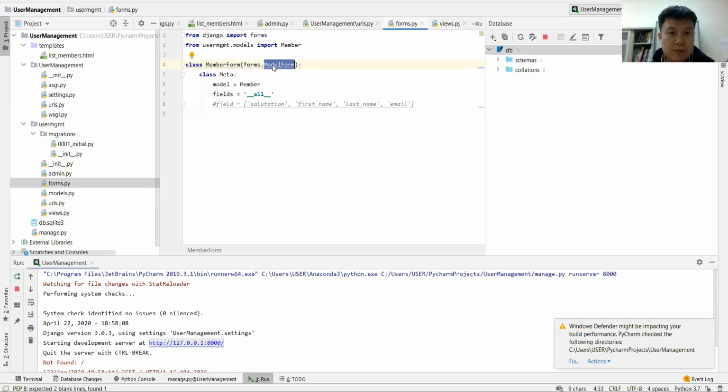What is model form? This model form already exists, so you can just get the ModelForm from forms in Django. And then I want to define the Meta. Meta means how to call all the things in the database. We are using the model which is from the member. Here is the model.